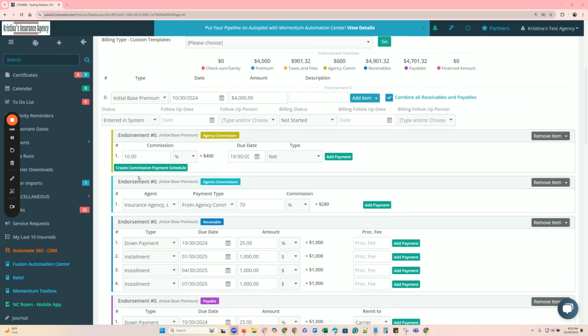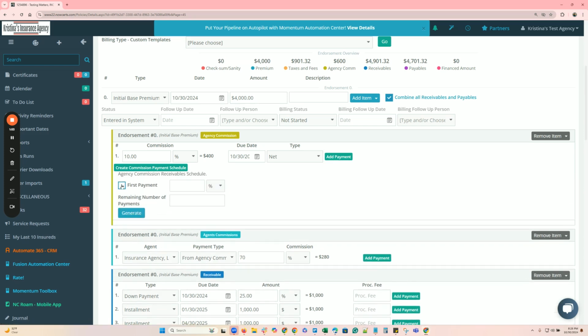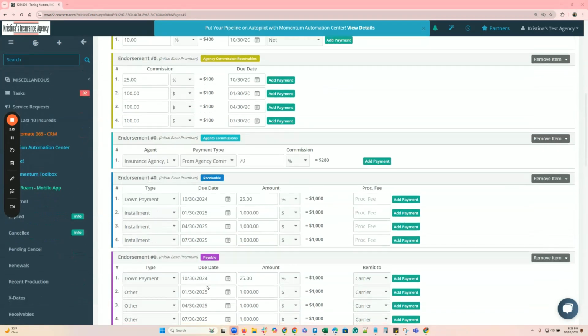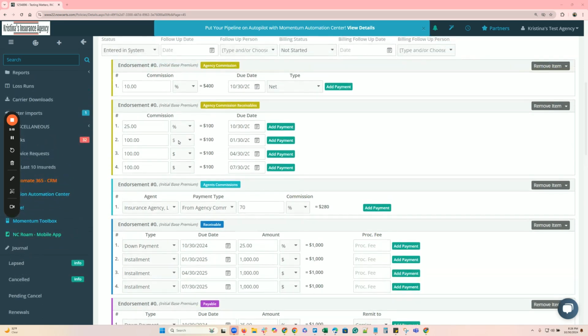And then lastly, if I'm going to retain commission as earned from each payable, I'm going to need to build a commission payment schedule. It's similar to when you built out the accounts receivable and payable structures. I'm selecting 25%, 3 remaining payments, and then I'm going to generate this transaction. I also added the due date to match the accounts receivable and the accounts payable due dates.